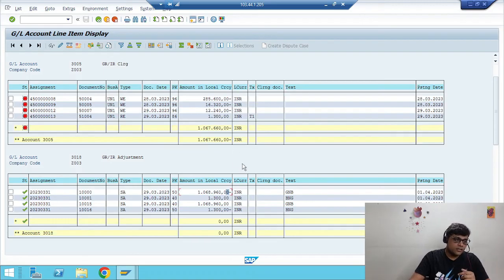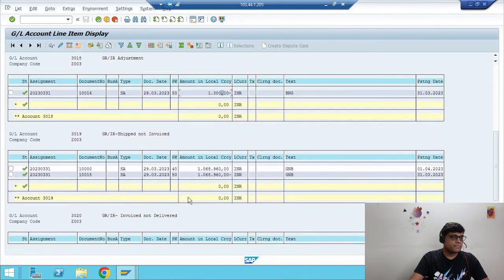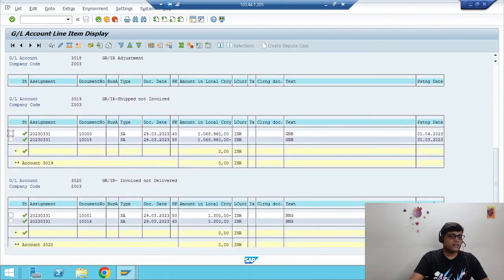Similarly, if you check the other entries where the invoice was already received, invoice received means the GRIR account has a debit balance. That is why on 31st March this account is credited, just the opposite. The GRIR adjustment account was credited and this account is debited. So this 1300 here is debited. Again on 1st April, it is reversed.